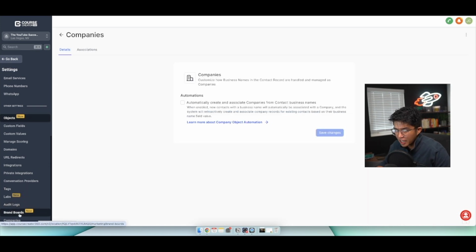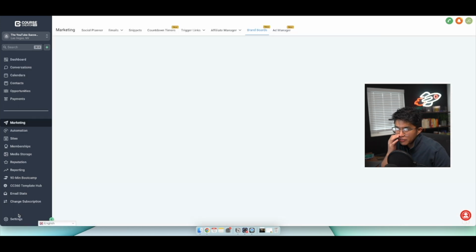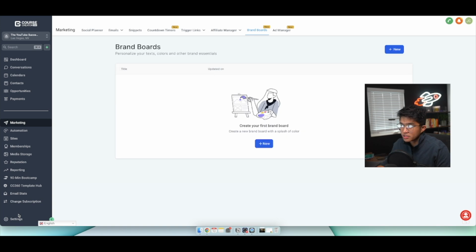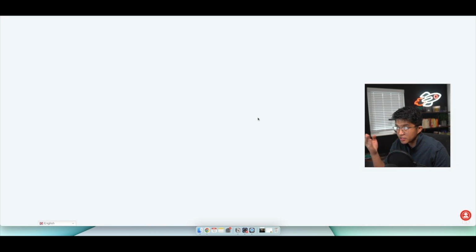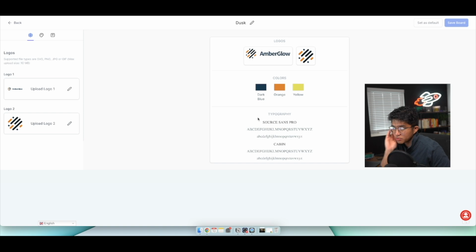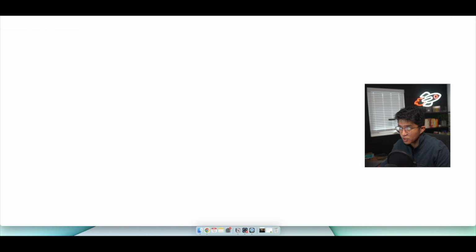And lastly, we have companies and brand boards, which I really don't use all too much. I really don't think you have to tweak with this at all. But with brand boards, this is basically like setting up your colors of how you want to personalize your text, colors, and other brand essentials. So with that, you can create a new brand board and all the branding on your Course Creator 360 can help mimic that. So you can see they have some template or they have some suggested brand colors here that you can use and click on continue and then edit this to your liking as far as what colors you want to be used when it comes to setting up different websites or landing pages or emails on Course Creator 360. But that's essentially it as far as me going over all the tools and features with Course Creator 360.